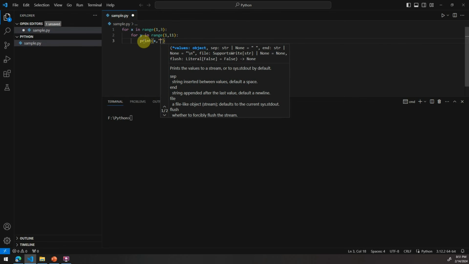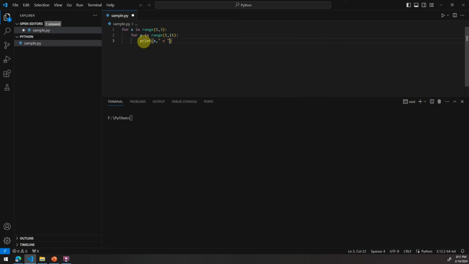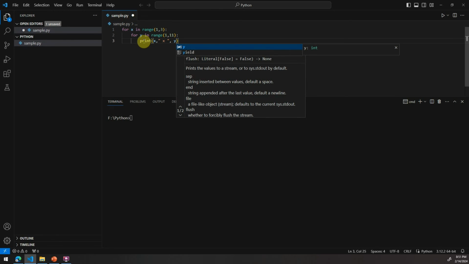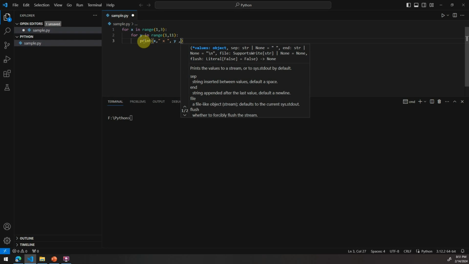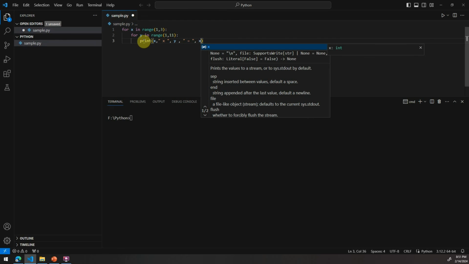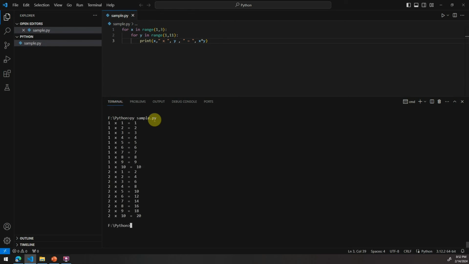then multiplied by, that is the multiplication symbol. I'm just writing x, or you can just write star also, and the y value, and after that I want to print equal to, and then I want to print the value of x into y. So let's see what happens in this case. Now when I execute this project, you can see a multiplication table.